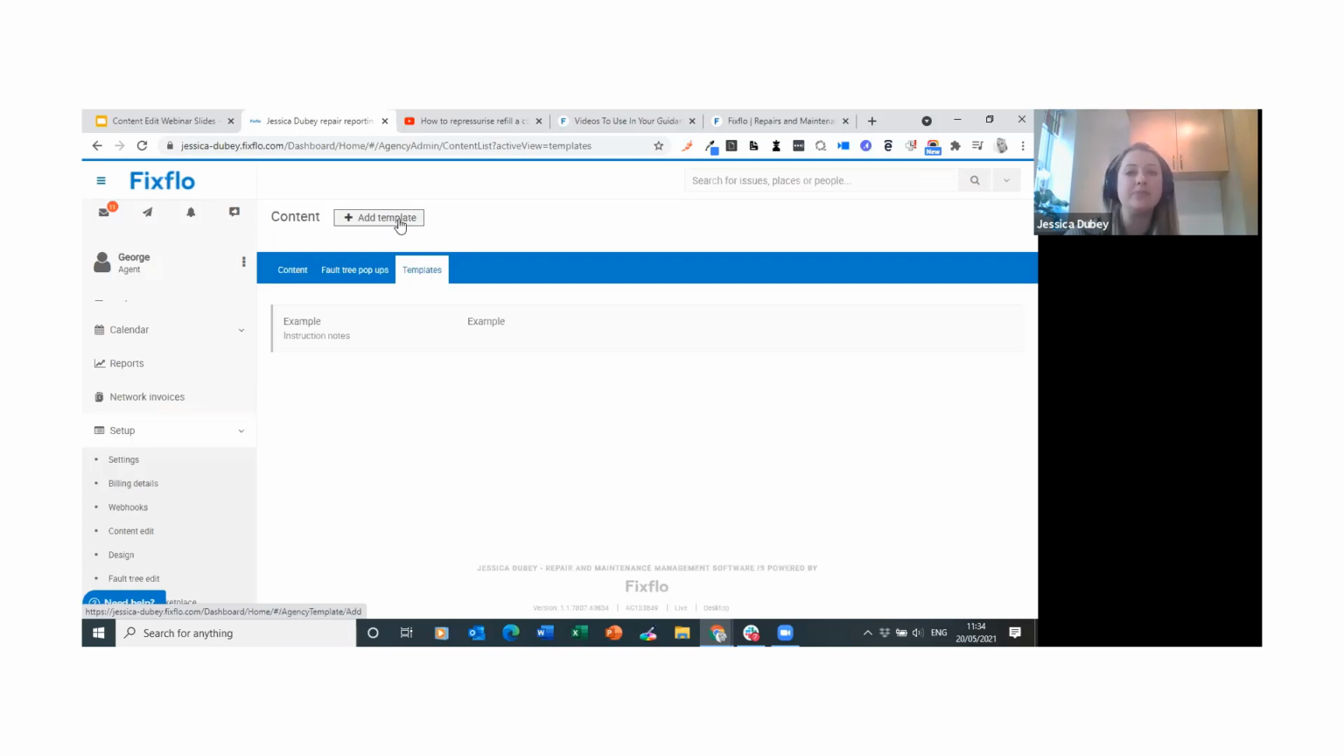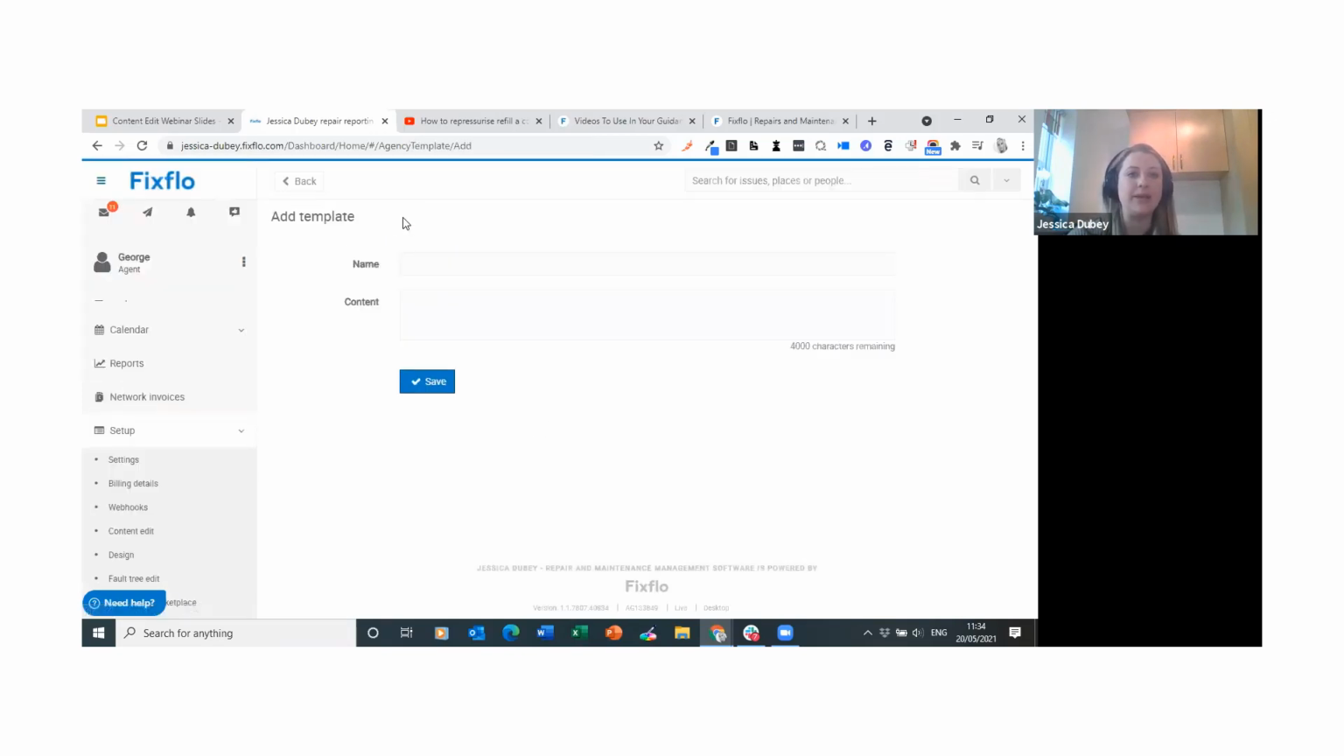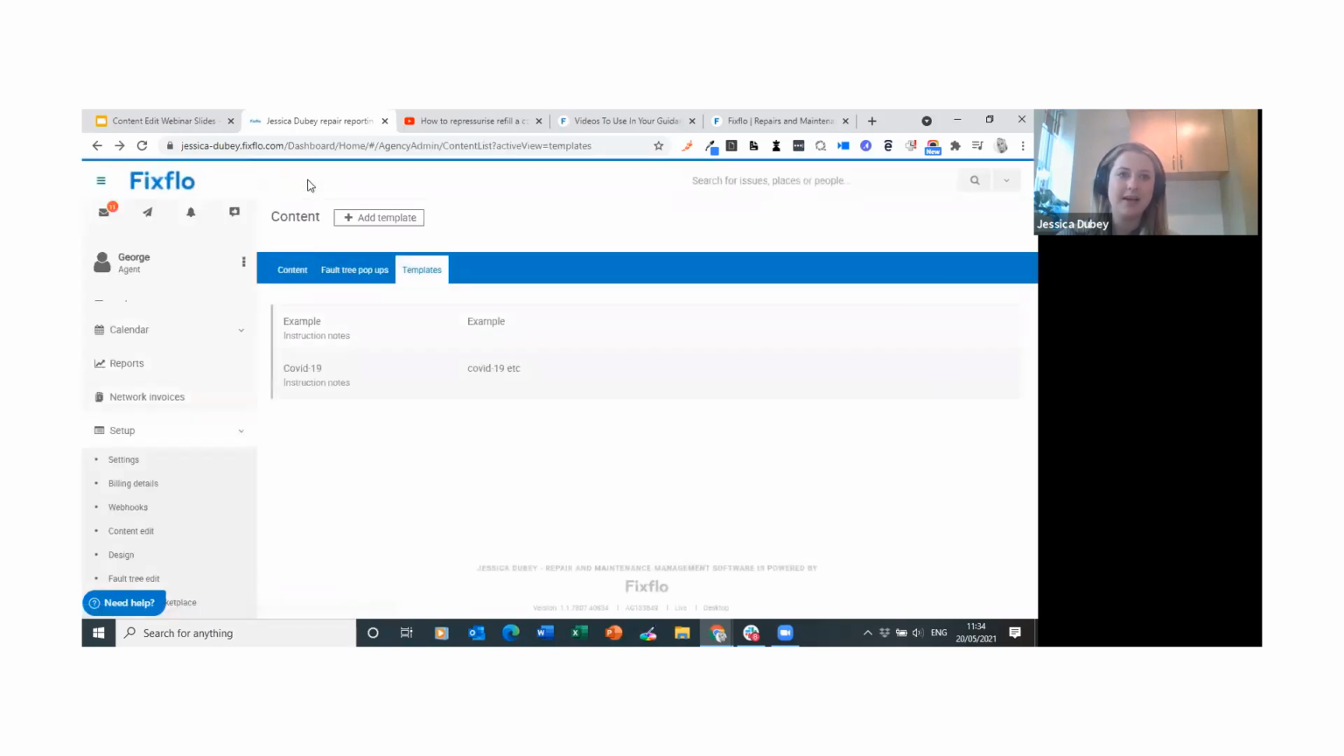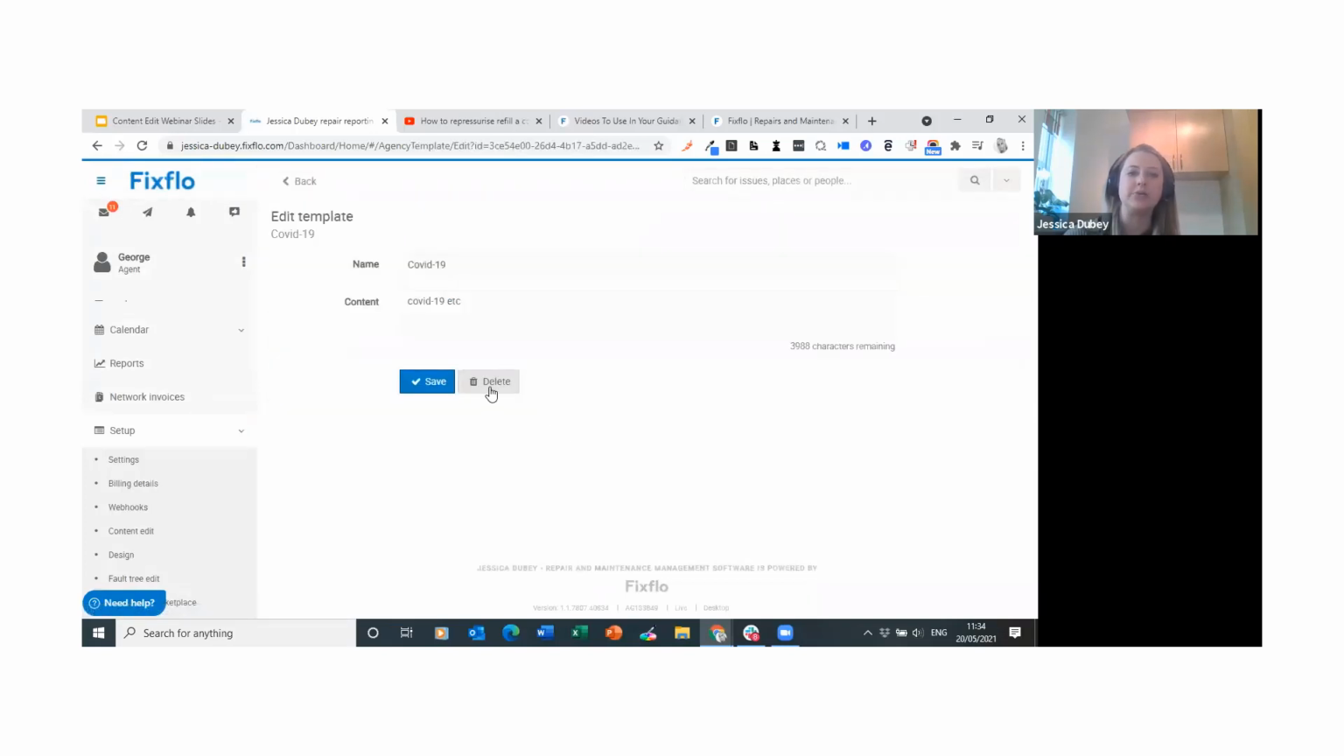To add a template, really simple. You click here on add template. You provide it with a name. We'll just give that one COVID-19, and then you can add information here. Perfect. That's it. You press save, go back, and now my two templates sit here. To remove a template, you simply click into it and then click the delete button.